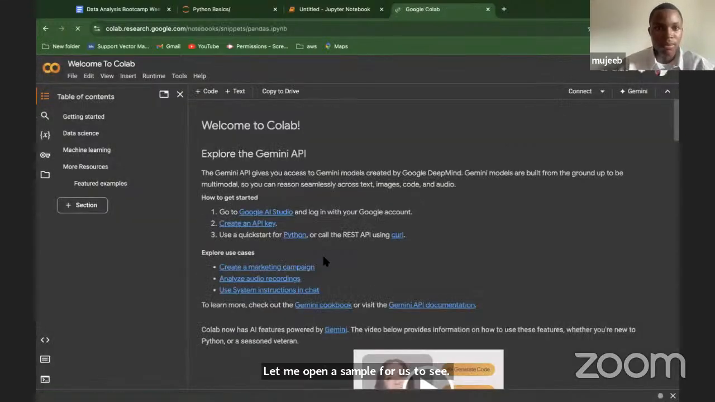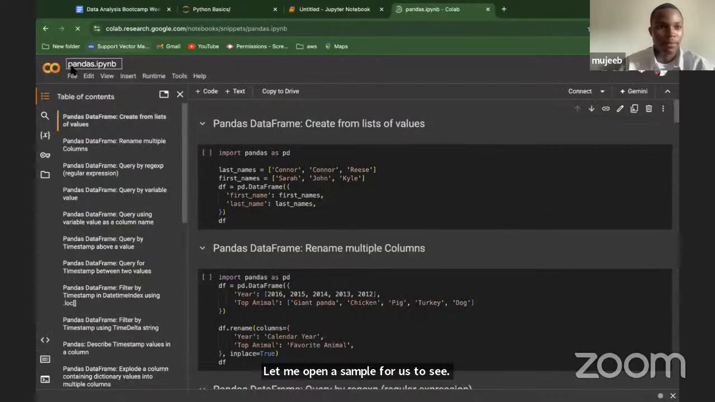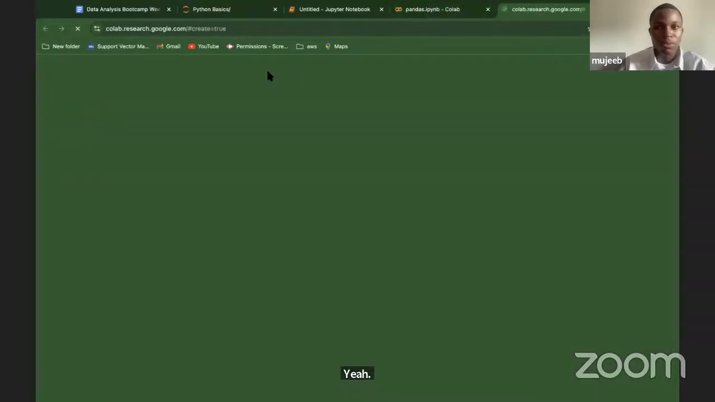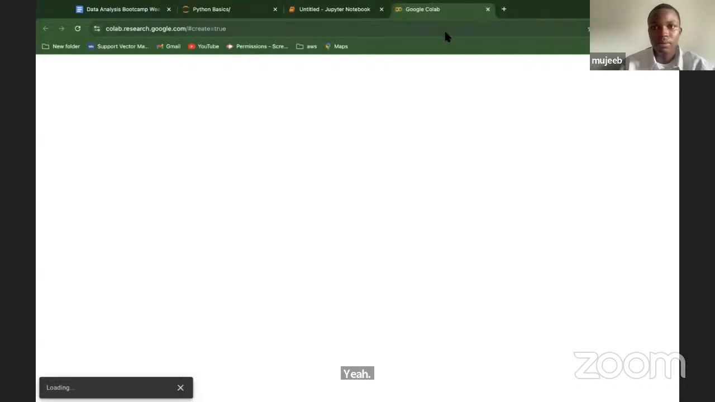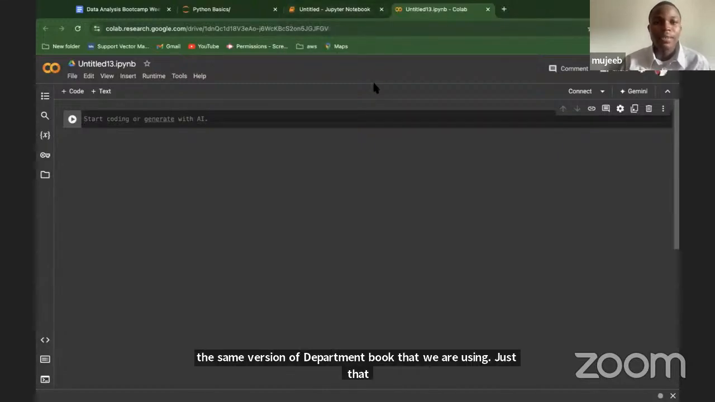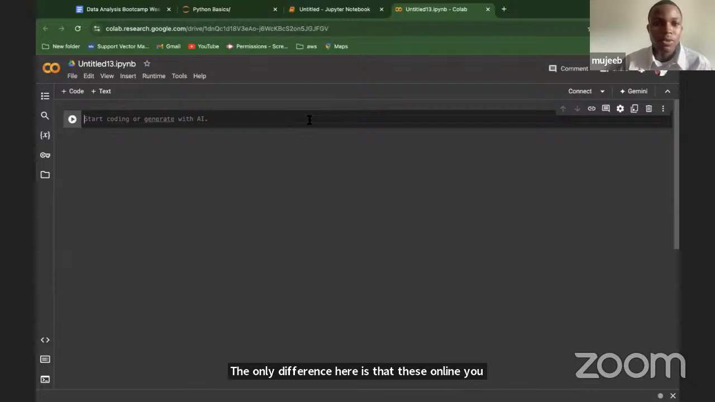File, New notebook. Yes, here it is. It's the same version of the Jupyter Notebook that we are using, the only difference here is that this is online. You need internet to have access to it. For this, you don't need to install any software. Just start using it.